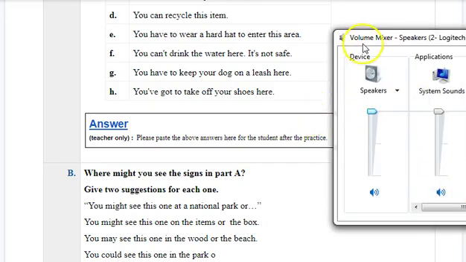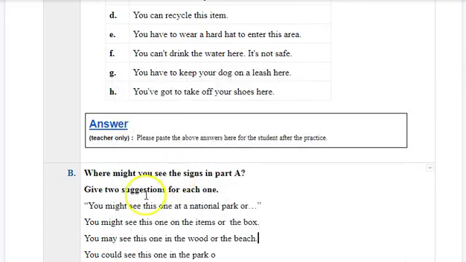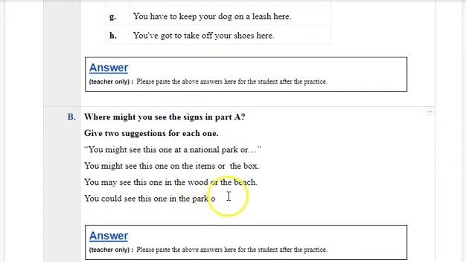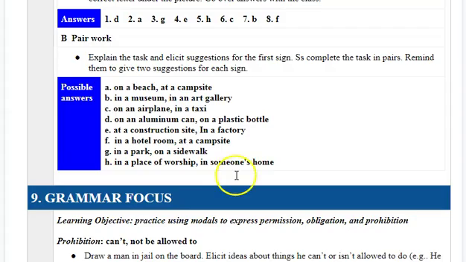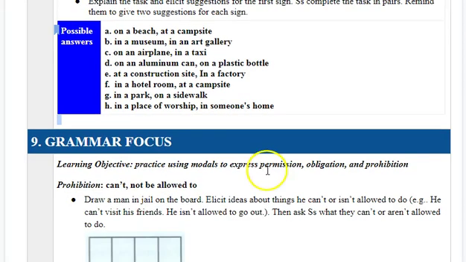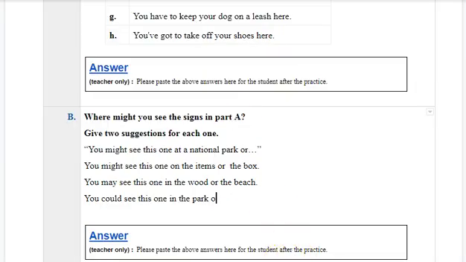I want you to finish exercise B. So there are 8 signs in part A that you need to give 2 suggestions for each one. I want you to finish this one before we check, okay? All right.